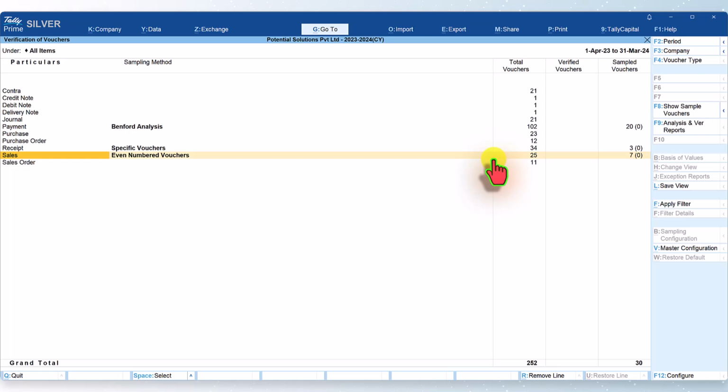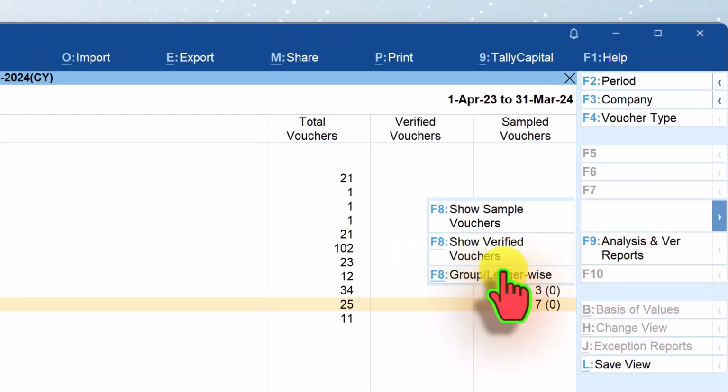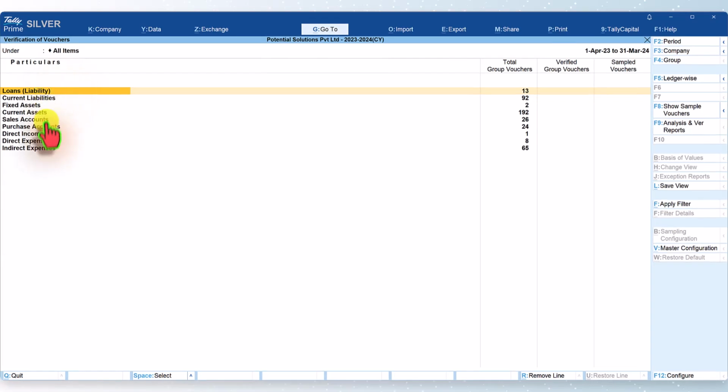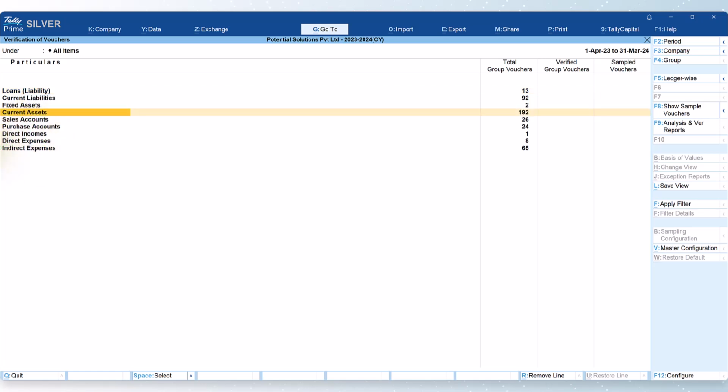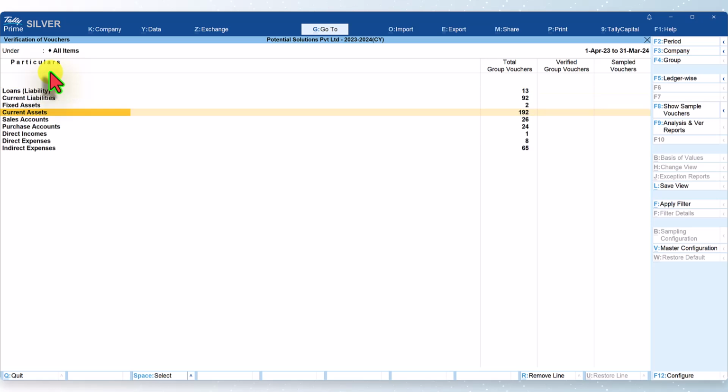We can also sample at a group or ledger level. To change the view to accounting group, click on the blue arrow here and select group/ledger wise. By default, it will show group wise. We can apply sampling for group wise also. When you see under current asset, there are subgroups. Select current asset and enter. We have the subgroups listed. We can sample for each of the subgroups under current asset, or you can directly sample under the current asset, which includes all the other subgroups.